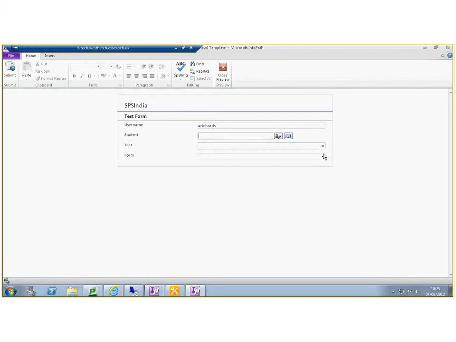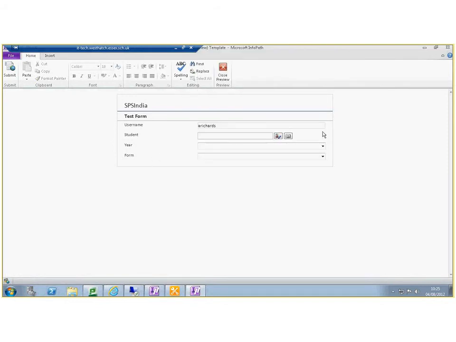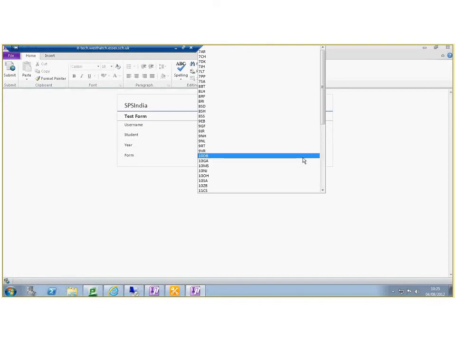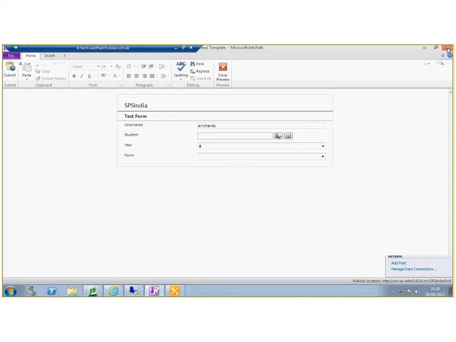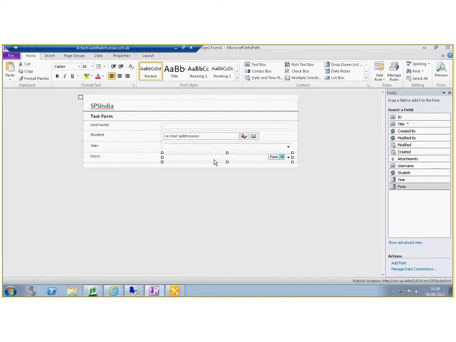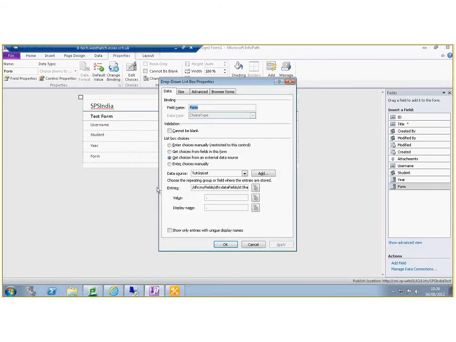Now if we click that, we've got the whole list of tutor groups that are in there, and it won't matter. If I select year 8, it will still bring back all of them, because all I've done is go in there and say bring back all of the data from that list. So we'll double click it again, go back to control properties.